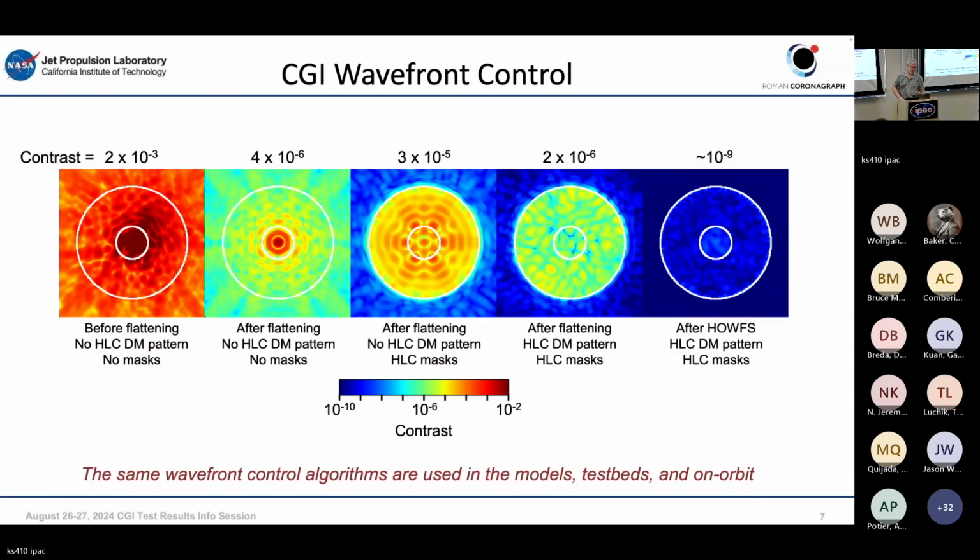Now, in our diffraction model, we apply the same sort of wavefront control techniques that we used in thermal vac and that we'll use on orbit. Before we do any wavefront control, we've got 10⁻³ contrast in our dark hole. Then we do flattening, as AJ and David described yesterday, where we flatten the phase. And then we insert our masks, and then we run electric field conjugation to dig our dark hole. Once we get our final dark hole, this is the starting point for our time series modeling.